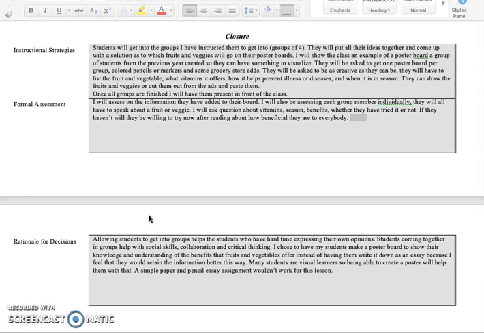Students will get into the groups I have instructed them to get into, groups of 4. They will put all of their ideas together and come up with a solution as to which fruit and veggies will go on their poster board. I will show the class an example of a poster board a group of students from the previous year created so they can have something to visualize. They will be asked to get 1 poster board per group, colored pencils, markers, and some grocery store ads. They will be asked to be as creative as they can be.